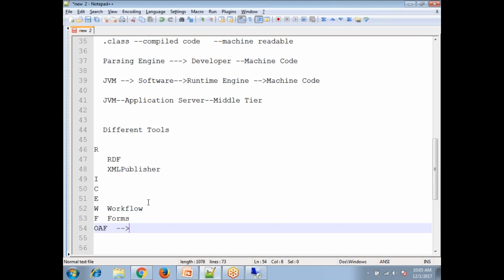Now OAF is the Java programming language. Forms is Oracle proprietary code; what I remember is that it is developed using C++. And workflow is again a proprietary tool; we are not sure what programming language Oracle has used internally. So workflow requires its own engine, forms require their own engine, OAF requires its own engine, RDF reports require their own engine, and XML Publisher also requires its own engine. As of now, there are 5 different engines we require because each is different. The Java of OAF is not relevant for the RDF report.